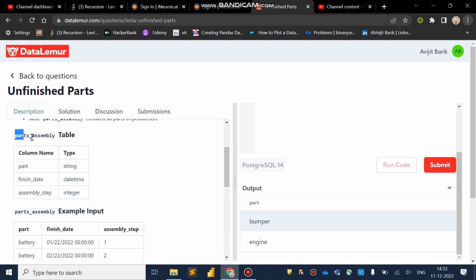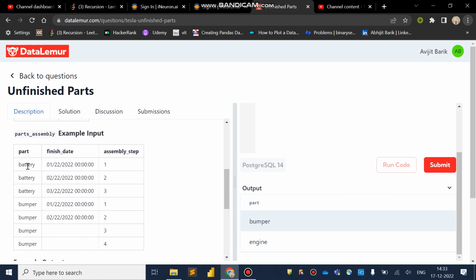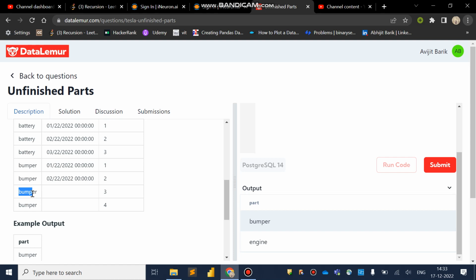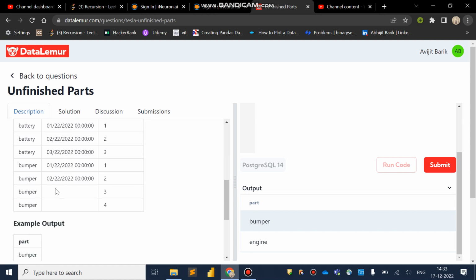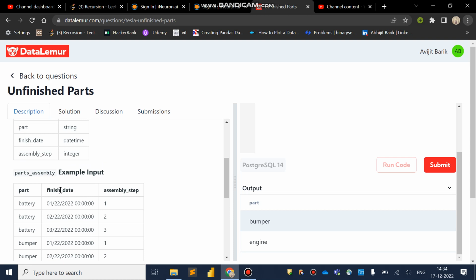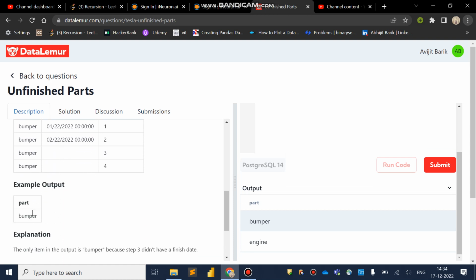So this is the parts assembly table. There is a finished date, and an assembly step. In this case there is no finished date because it is started but not finished yet. That's why the output is bumper.